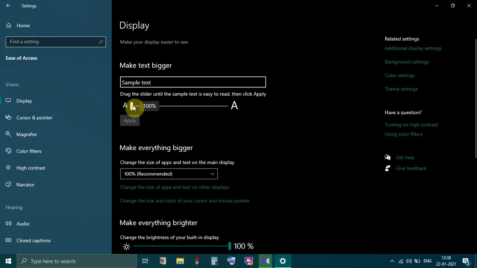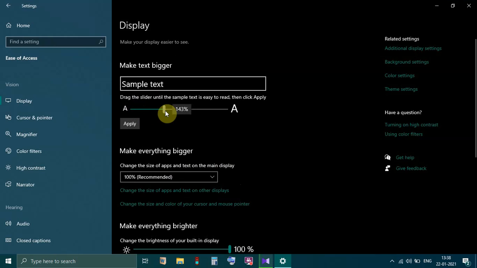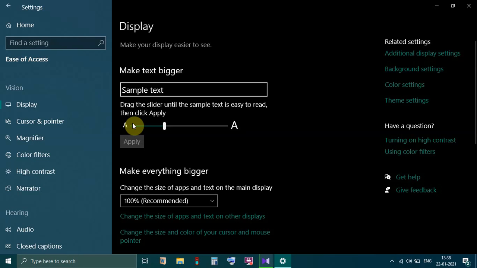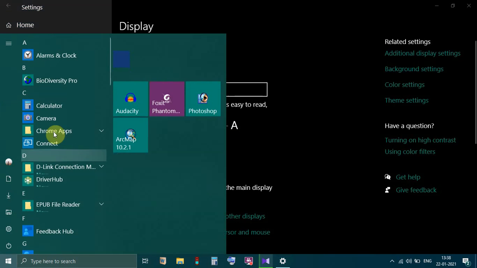After sliding this slider, we can increase only the text size, not the taskbar size or the tile size, only the text size. Okay, I increase it up to 145 and then apply, and now all the text will be 145% increased. Here only text will be increased.